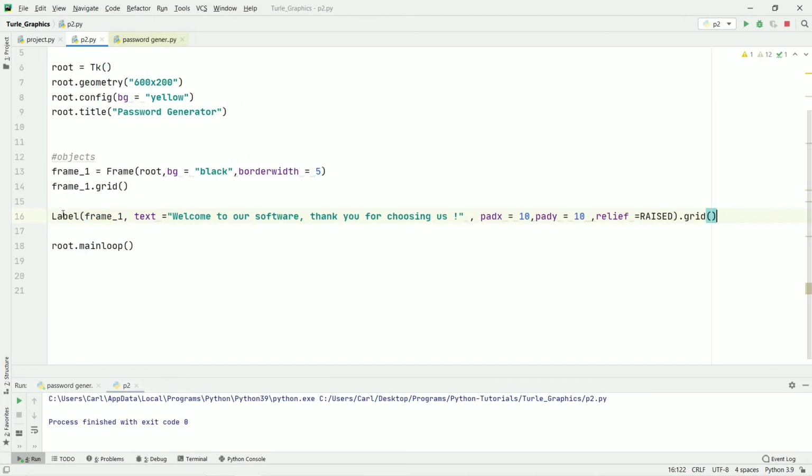So what I'm doing is, instead of again and again creating a variable name and then packing it, I'm just calling the Label function directly, and I'm providing frame1 into it. This time I'm not providing root, since I want the frame to be present around the label. Then I'm using a text argument saying "Welcome to our software, thanks for using us." And I'm going to set padx and pady with a value of 10, and I'm going to create a relief of raised.